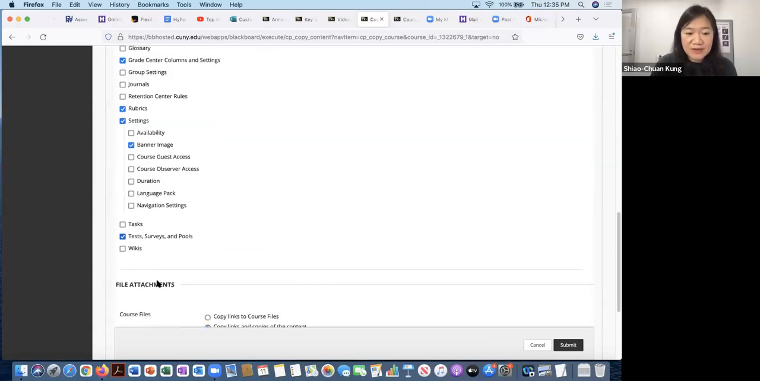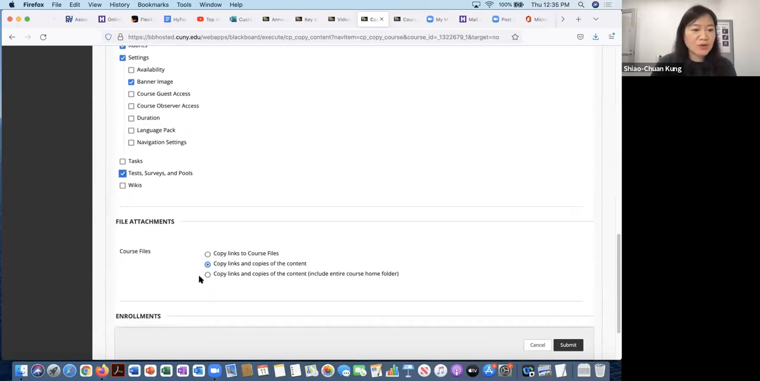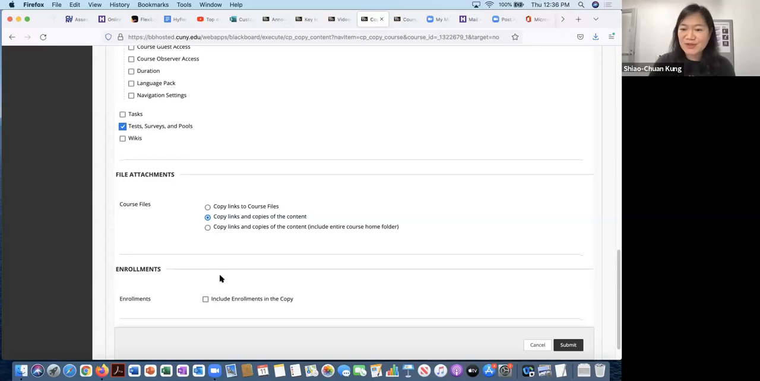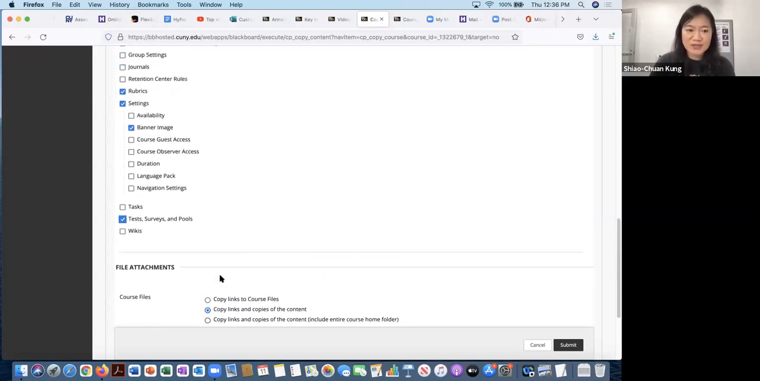I will scroll down a little bit more and let you see that you don't want to mess with this. Just keep what it says for file attachments, and definitely do not include enrollments. Enrollment means everybody who was a user in the original course. So you want no enrollments because you want the enrollments for the new semester to stay intact. So don't copy any of the old students or the old professors in the original course.